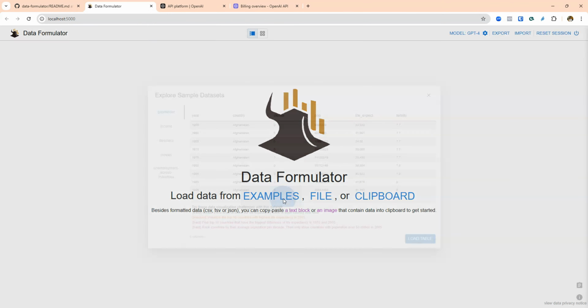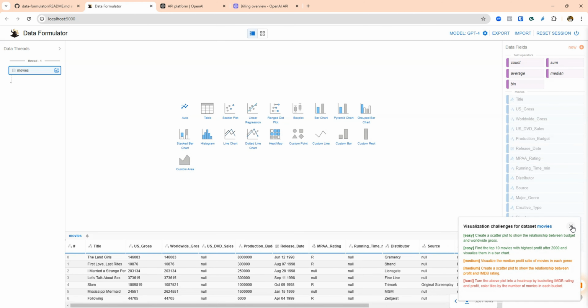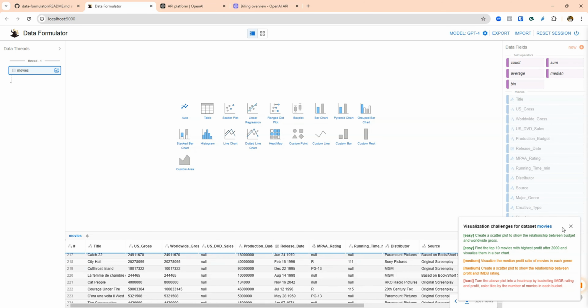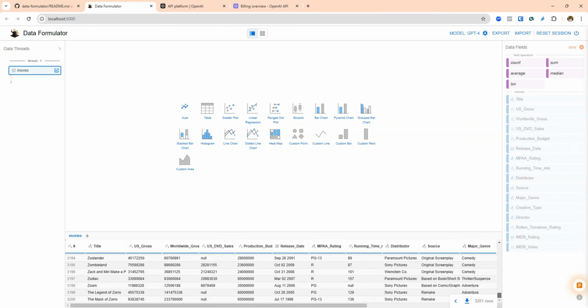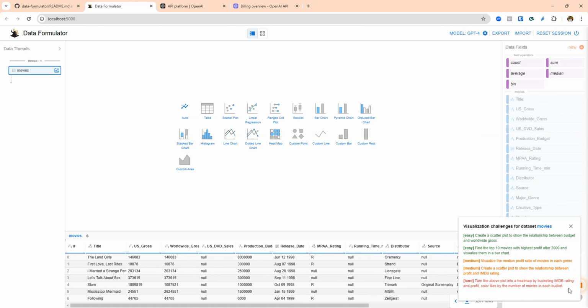There are multiple examples. The one I like, because I like movies, is this movies data set. I think it's a quite limited data set. It has around 3,200 odd movies, and its ratings, budgets, and other similar data points. And when you load up the examples, it will automatically generate a few challenges.